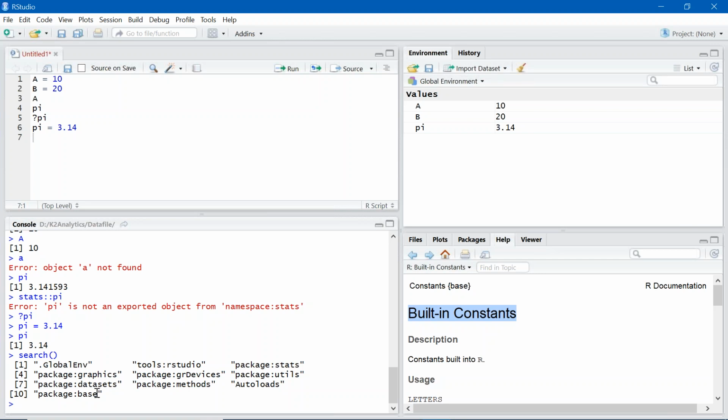So basically, when I'm now running the command pi, it is first searching in the global environment. If it finds pi available in the global environment, it gives you 3.14. If it had not found a pi, and that's what happened earlier, it went to RStudio, did not find it there, then went to stats, graphics, grDevices, utils, datasets, methods, autoloads. In none of these places it found pi. It finally found it in base and finally executed.